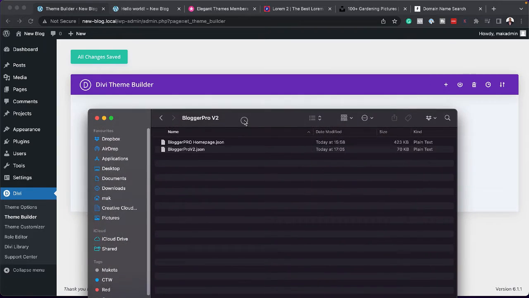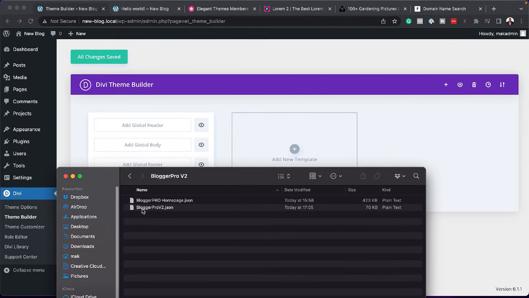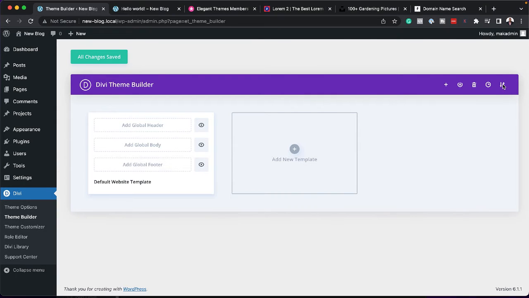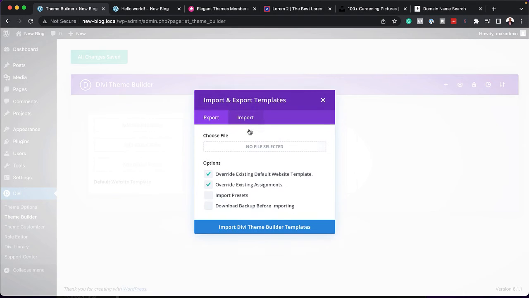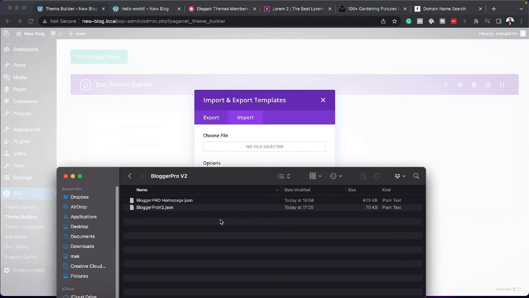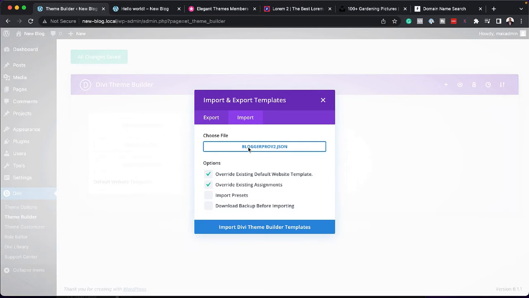So what you want to do here in the theme builder is to install this Blogger Pro version 2. So to do that, you want to click here on Portability, Import, and then you want to drag and drop it here. So make sure you're importing the right one. So this time we need Blogger Pro version 2. So I'm just going to drag and drop it here.